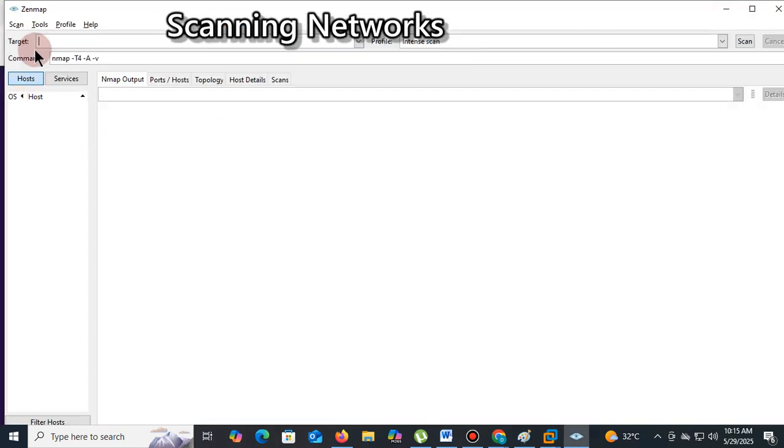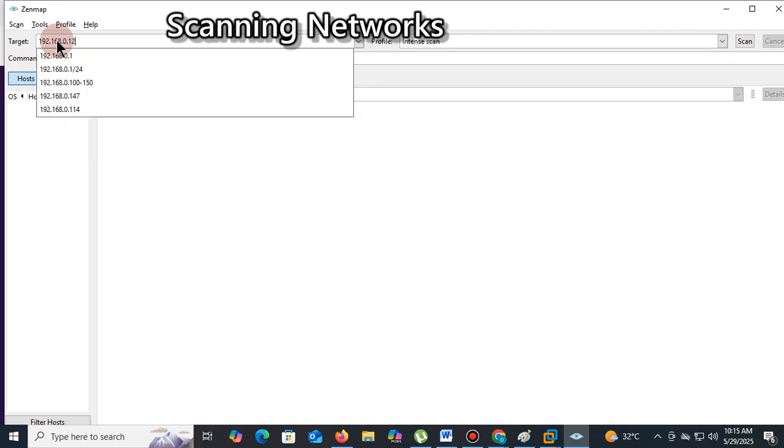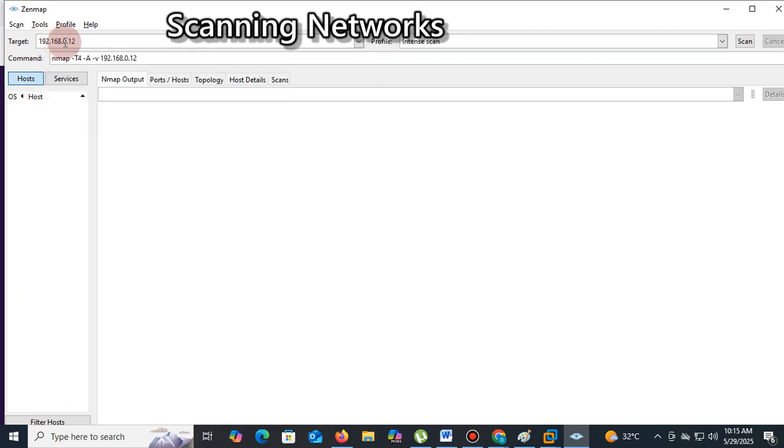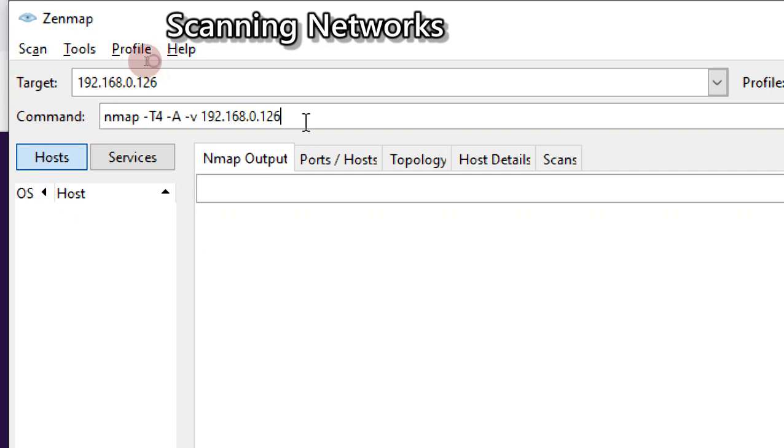So then I go here, I open here. The target is 192.168.0.126. When I type here, what happened automatically? The command is automatically chosen. So what is my T4? I will explain. What is my T4? The command is automatically taken.